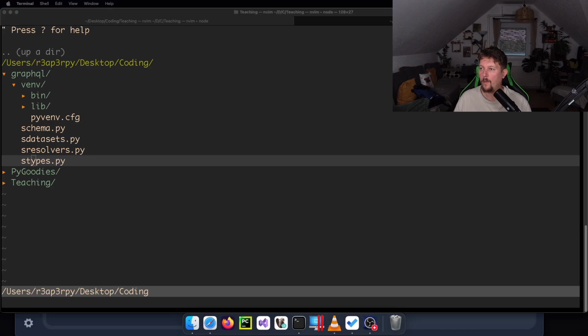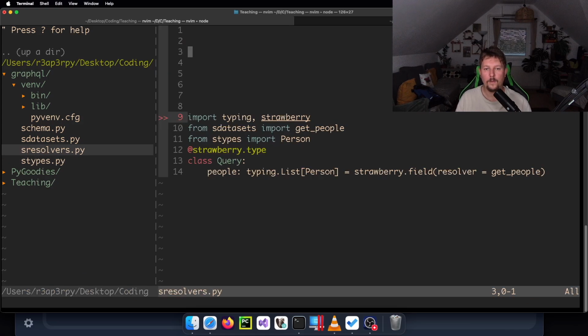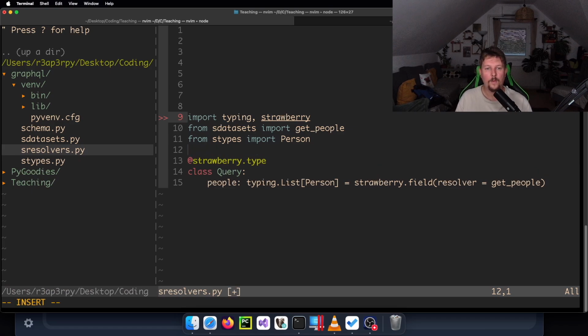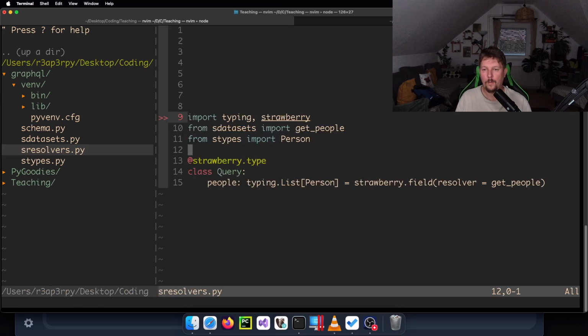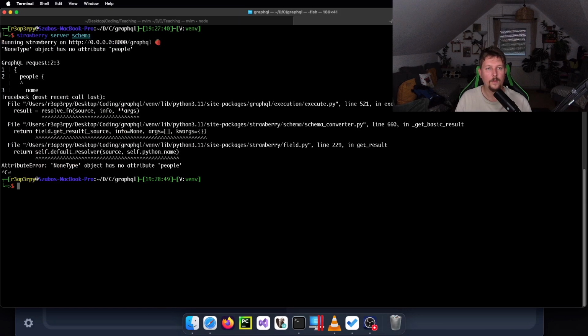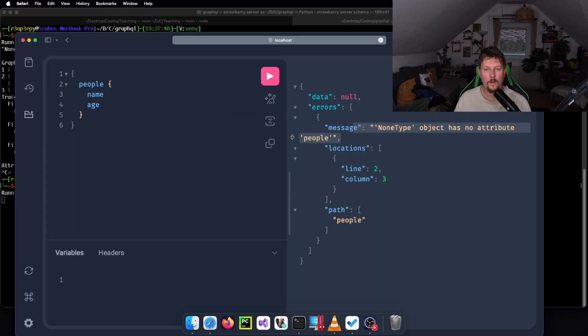Strawberry type, Query, and we are going to have the resolvers, and it is supposed to be a strawberry type as well. So Person, strawberry field, resolvers, getPeople. It comes from the datasets. And we have the Person. Why is it not running?